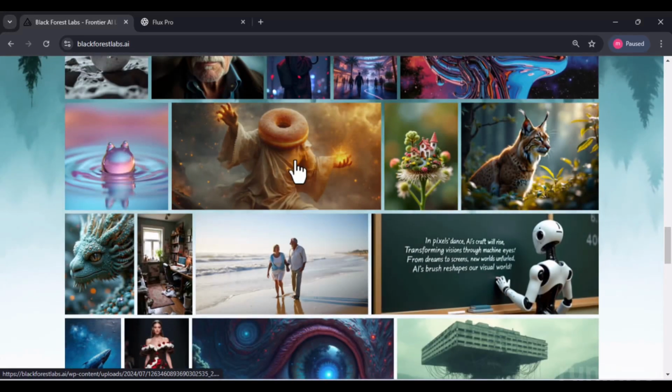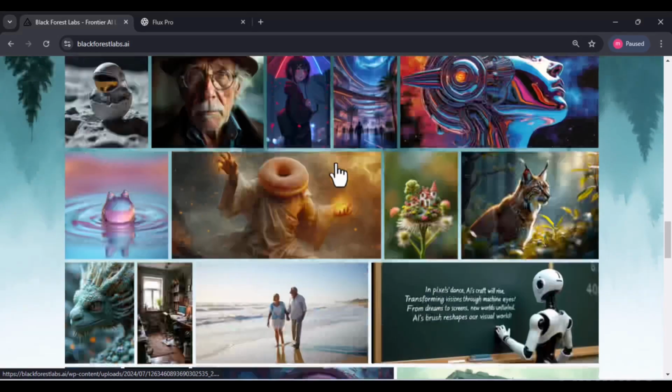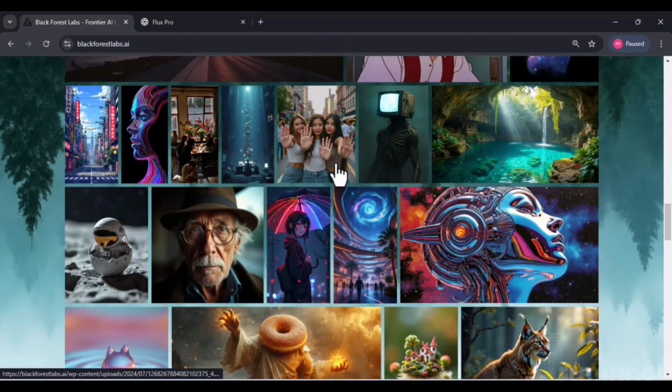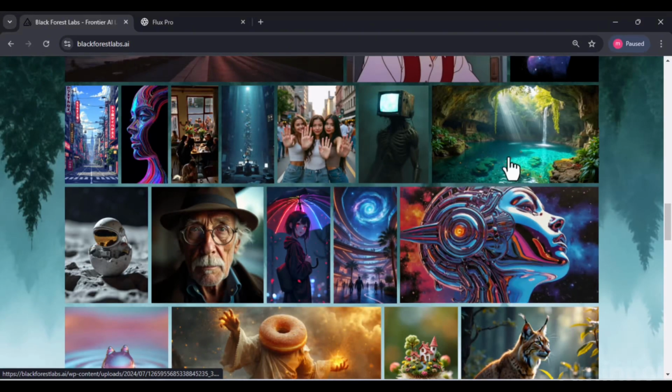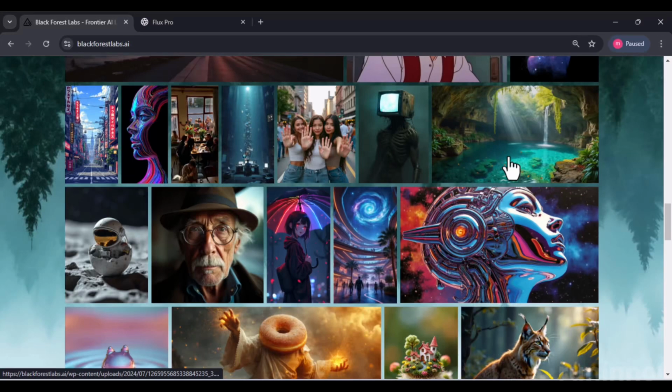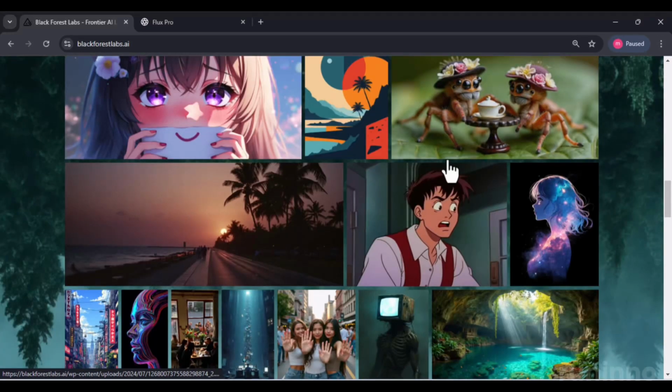And apart from that, it can generate hands and feet, which were previously very problematic, very easily, and it usually performs very well. You'll see images that it generates for you are of exceptional quality. I can confidently say that it is the most powerful free text-to-image AI at this time.